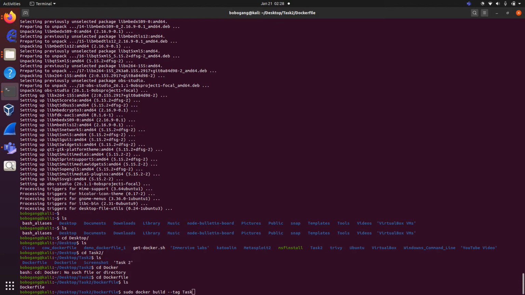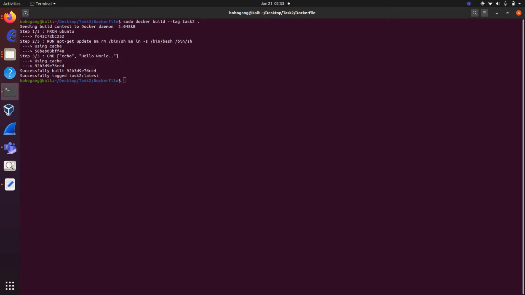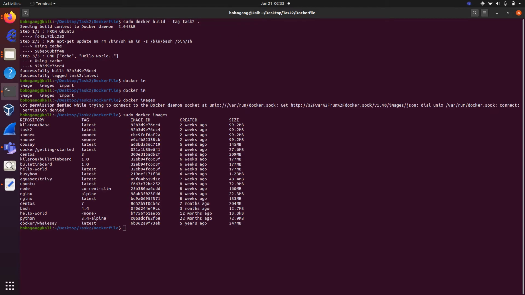Next, we're also going to name it. We're supposed to name it task 2, but I have some issue. But here, after running it, we're going to build it. Then we're going to check that it's here. And after that we're going to run it, so here, hello world. More here, hello world.